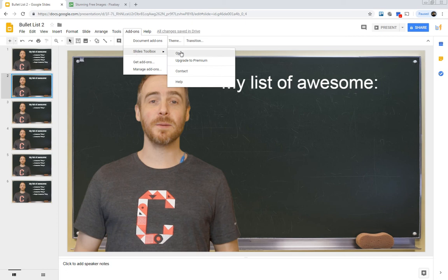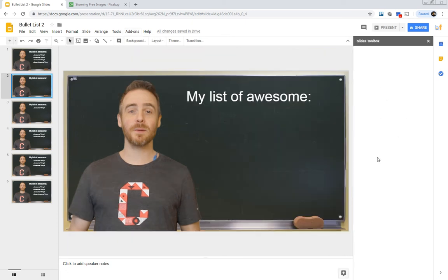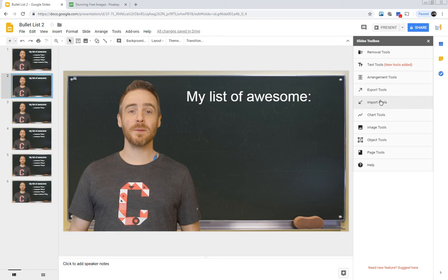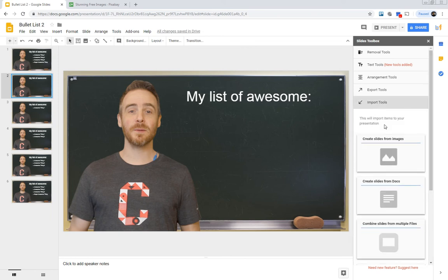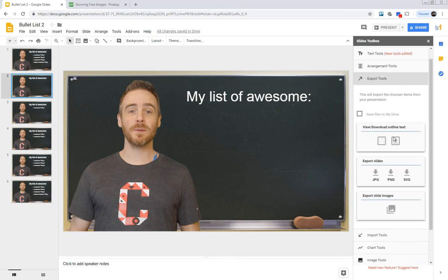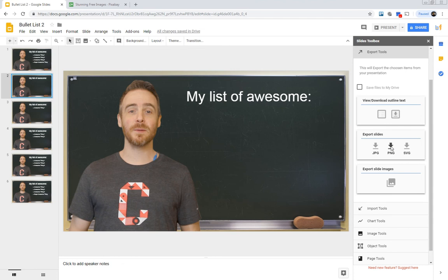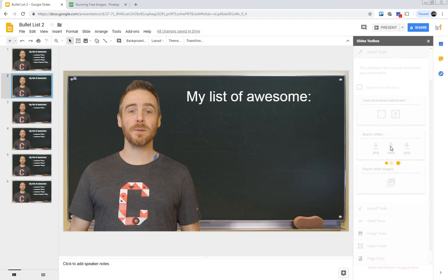So Slides Toolbox, let's just open that so we can have some footage of showing Slides Toolbox, and then maybe import, or no, export like we usually do, export, and then PNG. Okay, well this is probably superfluous.